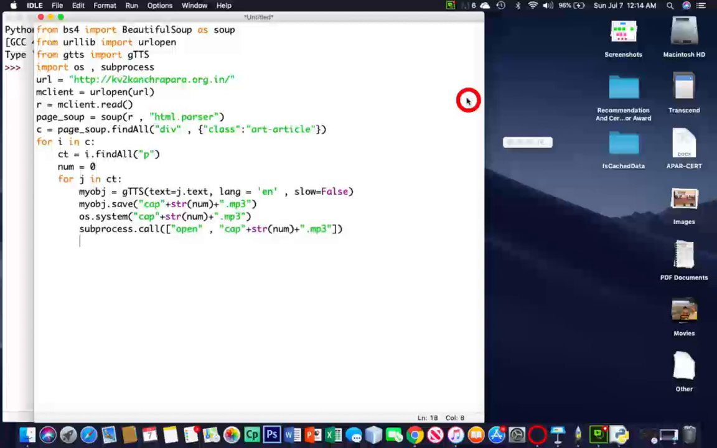Now if you are using a Linux system, or say I'm using the Mac system, Mac OS, for this we have to use this subprocess module. Otherwise you may use the os module. The os module itself has a function to open up the sound file that you have created. So if you are using a Windows system, you need not write this step subprocess dot call.